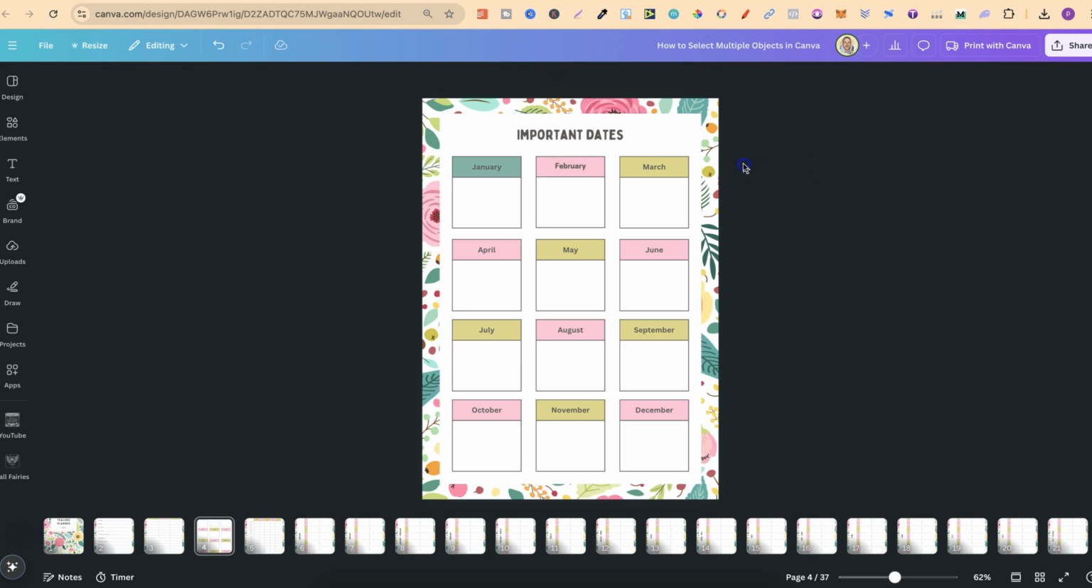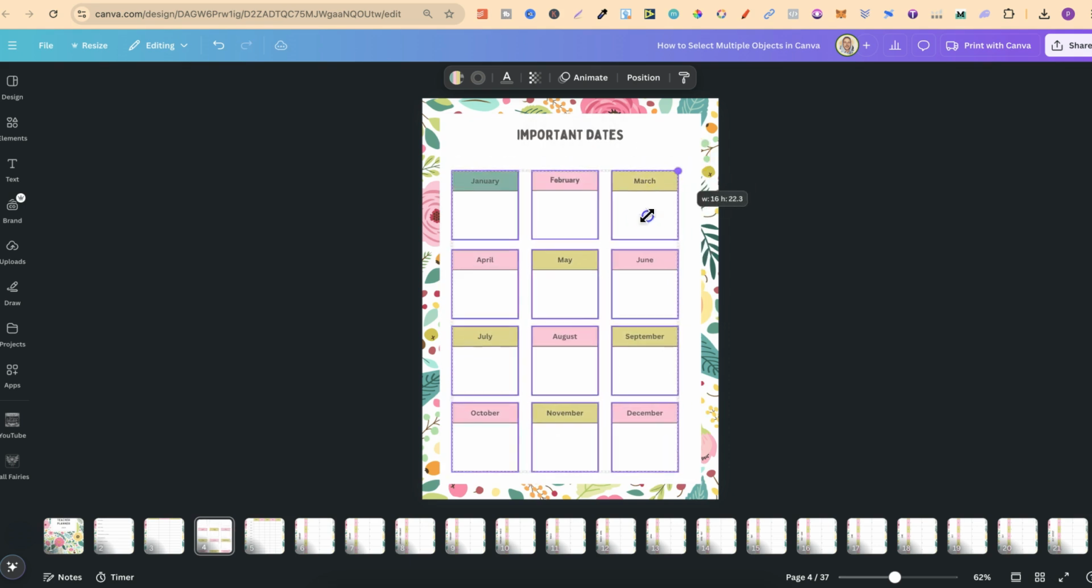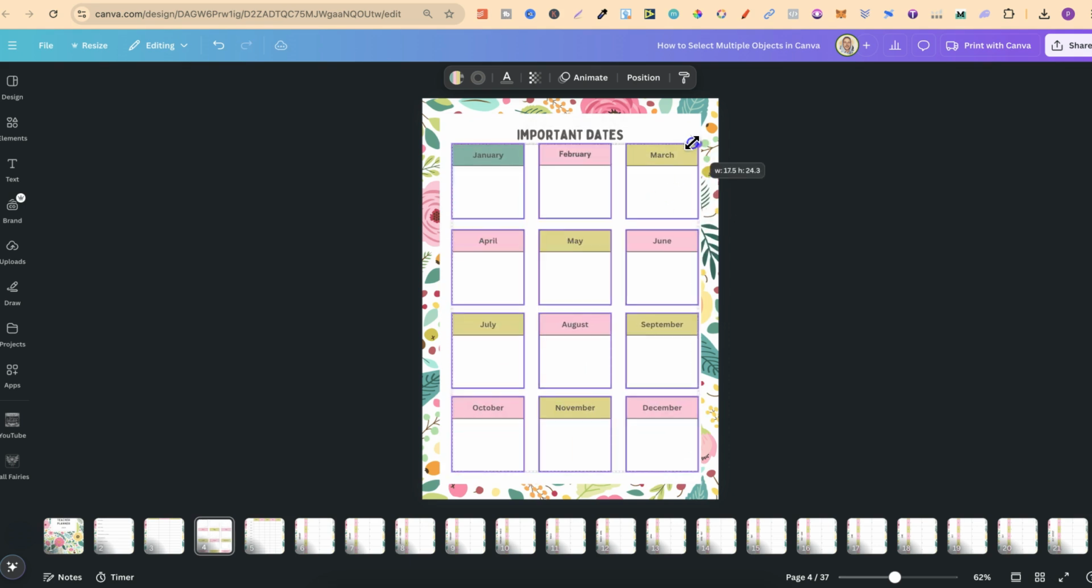So now we can left click on the mouse, we can drag, select, and it's going to select all of the objects which we highlight. So again, left click, drag, and select the objects that you want to choose. And now we can move all of these as one element, just like that.